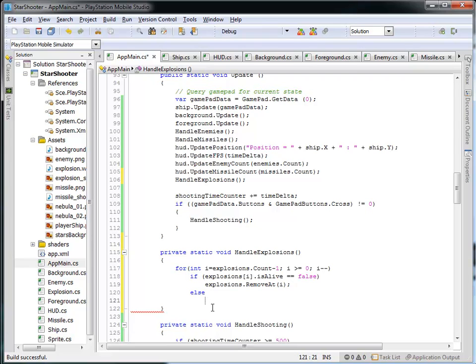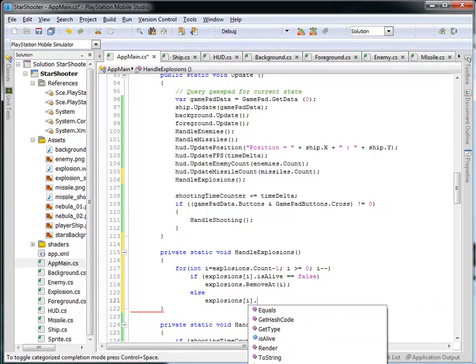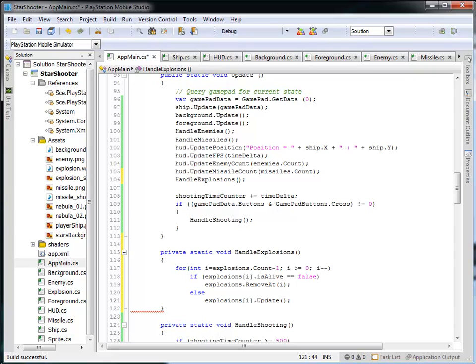It could be that I'd like to run something different if that statement is false, and I can use the else keyword here to say, if this is true, run this, otherwise, or else, run this other code. And I want to say explosion sub i dot update. So if it's not dead, then make sure it updates itself.